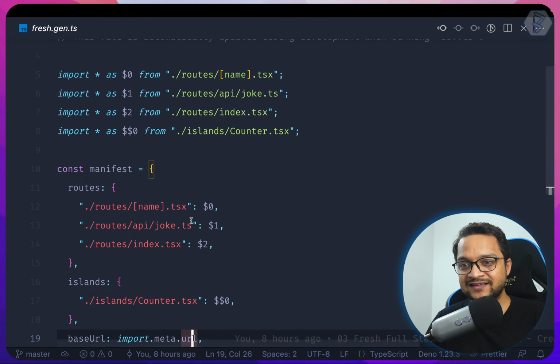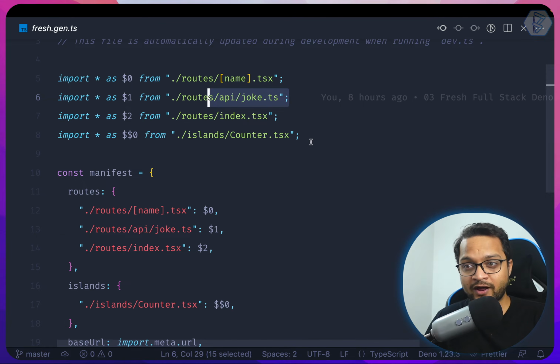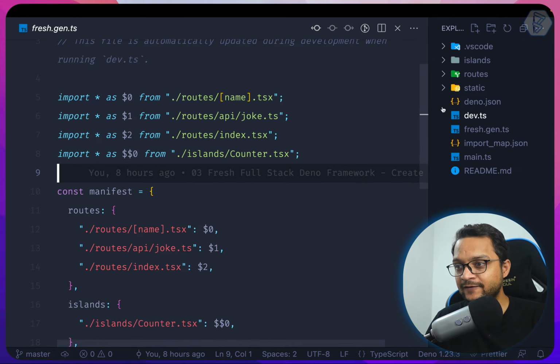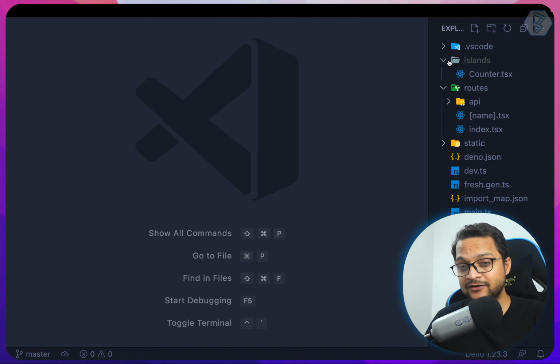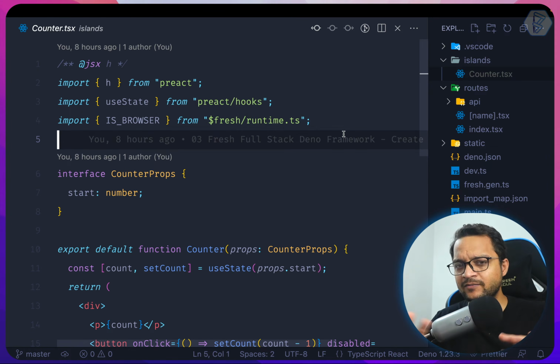It says that we have the index route, the API/joke route, then a dynamic route with a name, and the counter island. Where are all these? It's inside here. See, we have routes and we have islands, and I already explained the island architecture. Inside the island architecture, you can see we have the counter island. We call it counter island. We are not calling it a component, but you can just think of it as a component, but it's an island.